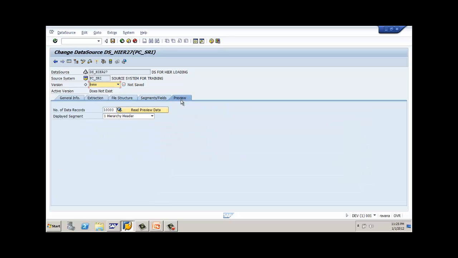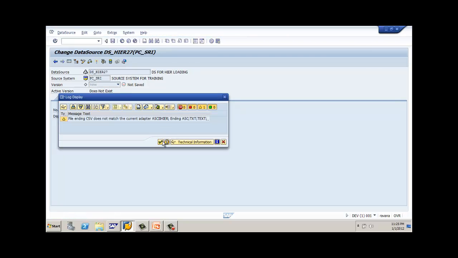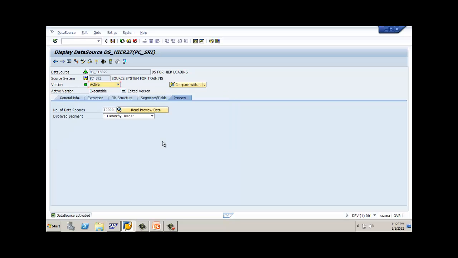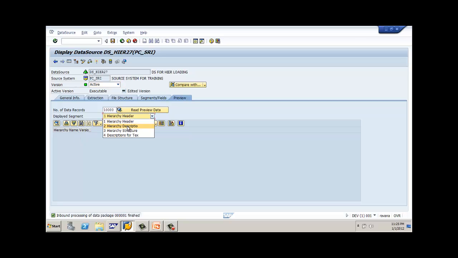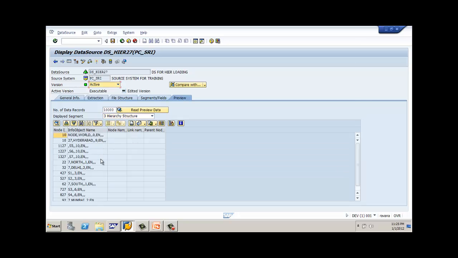Now click on preview. Activate. Click on yes. Once the data source is activated, click on read preview data. Please observe it won't display the data for you. You need to select your segment. Click on description. Click on structure. Then it will display the data for you. Okay. This is how the data will be displayed.